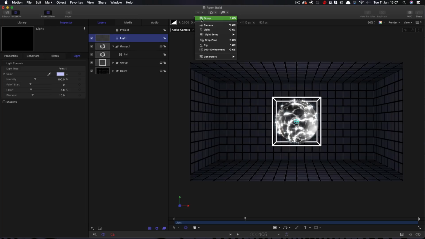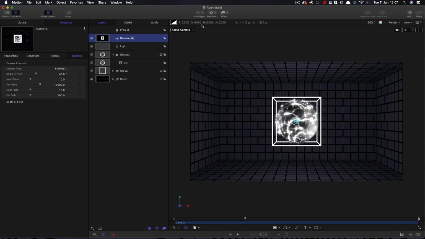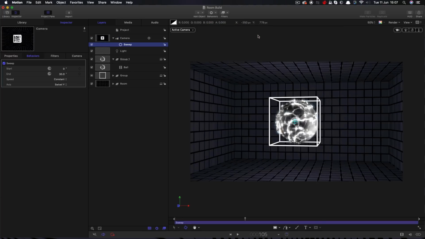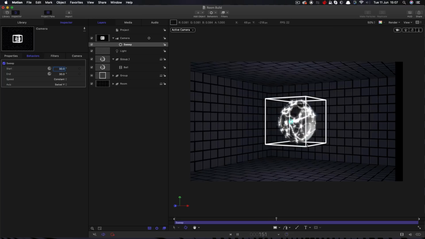And I'm also going to now add a camera, so add a camera like that. And I want to add a behavior to that camera just to show you something. So if we enable sweep, you'll see that the ball now doesn't look like a ball.